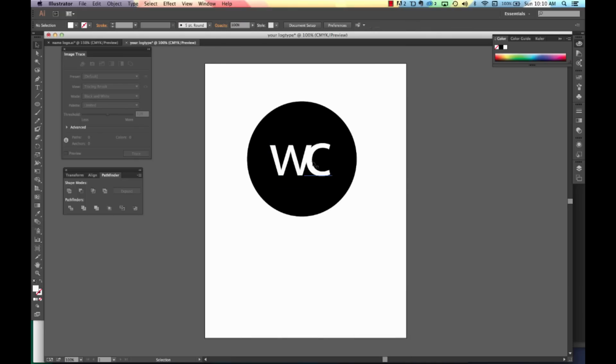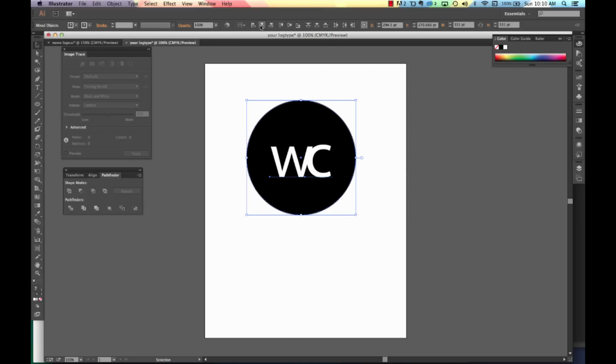Now that they're grouped, when you click on them, they'll move together. And we'll just do some center alignment. And we'll do a horizontal center alignment. And now our WC is in the center. Our next task is to get two more on either side so that we can create a pattern or a repetition.